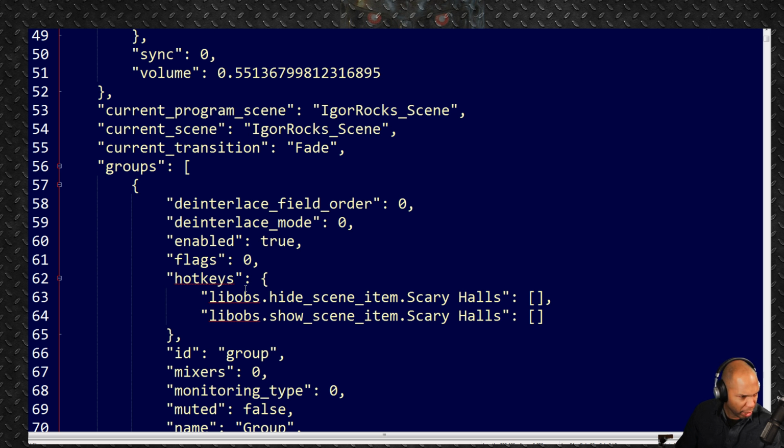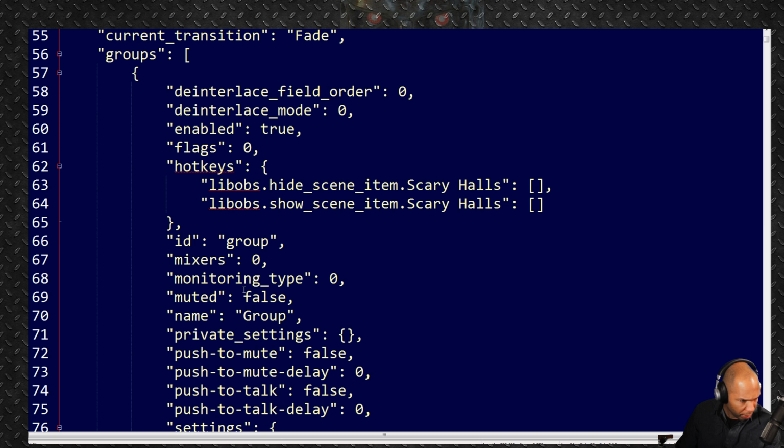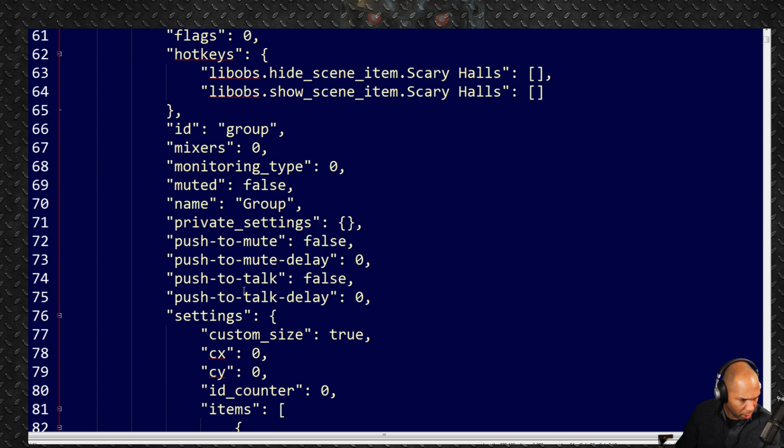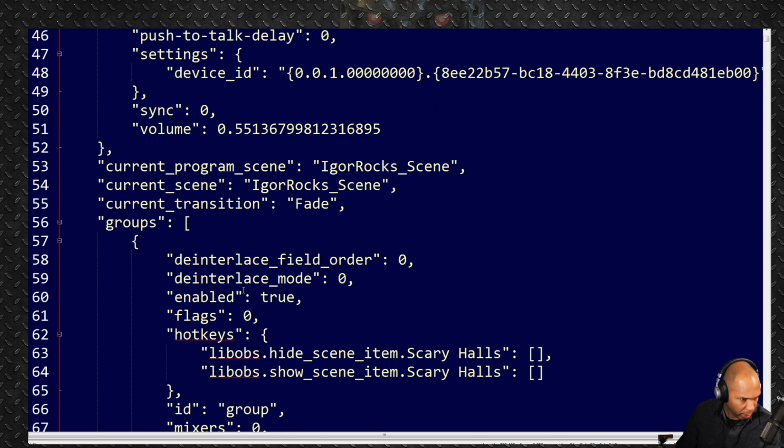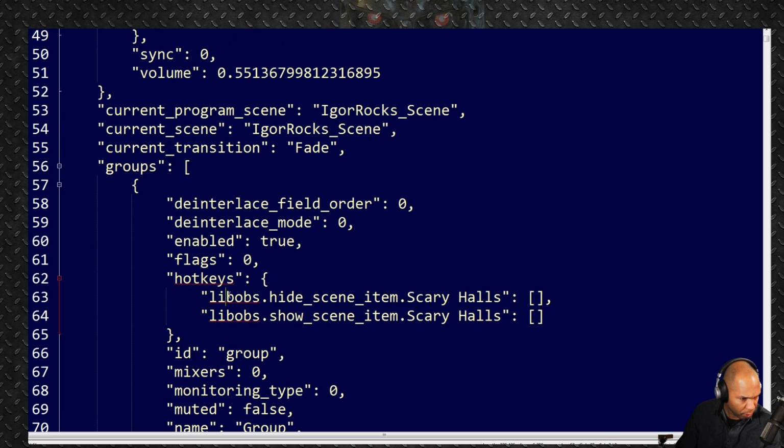Why does it say scary halls? I think this is something else because there's no scary halls. So see, that's the beauty of doing it this way. There's no scary halls in Igor. So does Igor end? Where does Igor end?